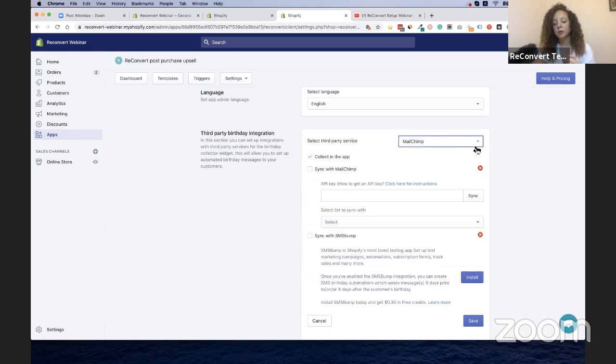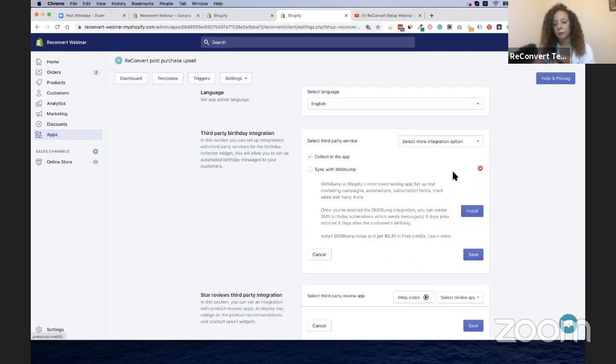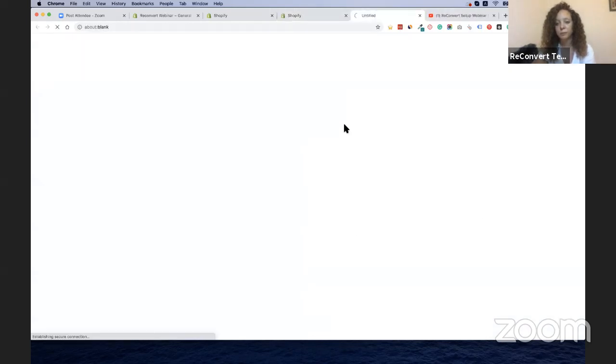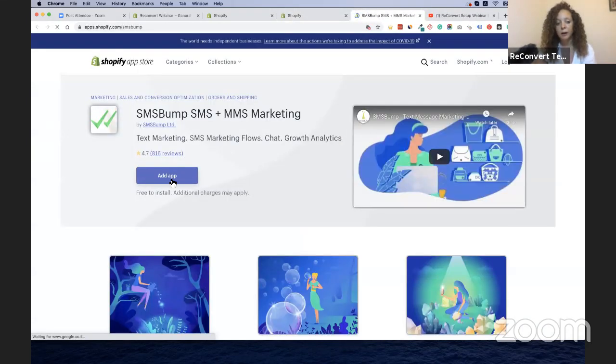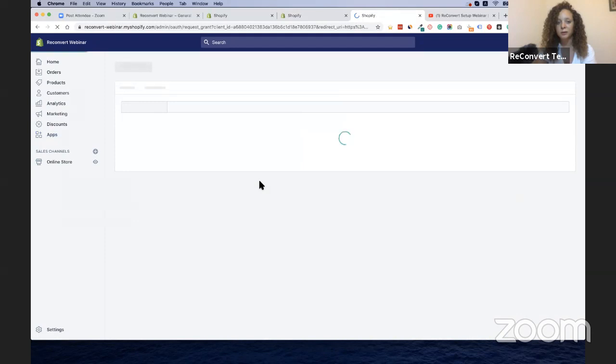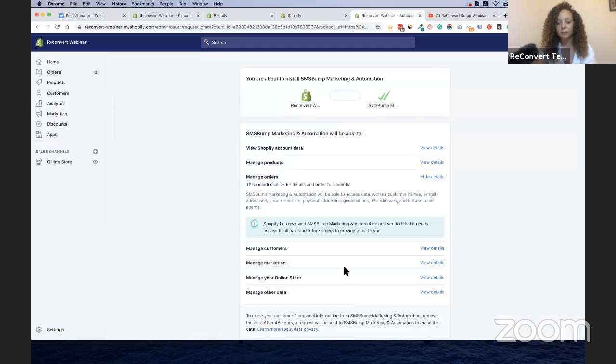So for MailChimp or Klaviyo, you would have to enter your API key and sync it, which we're not going to do right now. But for any of the SMS integrations, we can actually detect automatically if you have this app in your store, and it will just activate magically the integration. So I don't have SMS Bump. Let's click install. I hope they support development stores because this store is a development store. If not, then you would still get the idea. Okay.